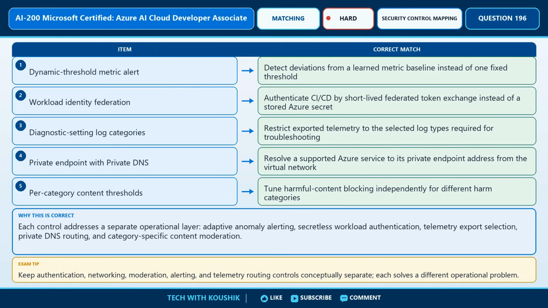Here are the pairings after elimination. The defining role of dynamic threshold metric alert points to detect deviations from a learned metric baseline instead of one fixed threshold. The defining role of workload identity federation points to authenticate CI/CD by short-lived federated token exchange instead of a stored Azure secret. The defining role of diagnostic setting log categories points to restrict exported telemetry to the selected log types required for troubleshooting.